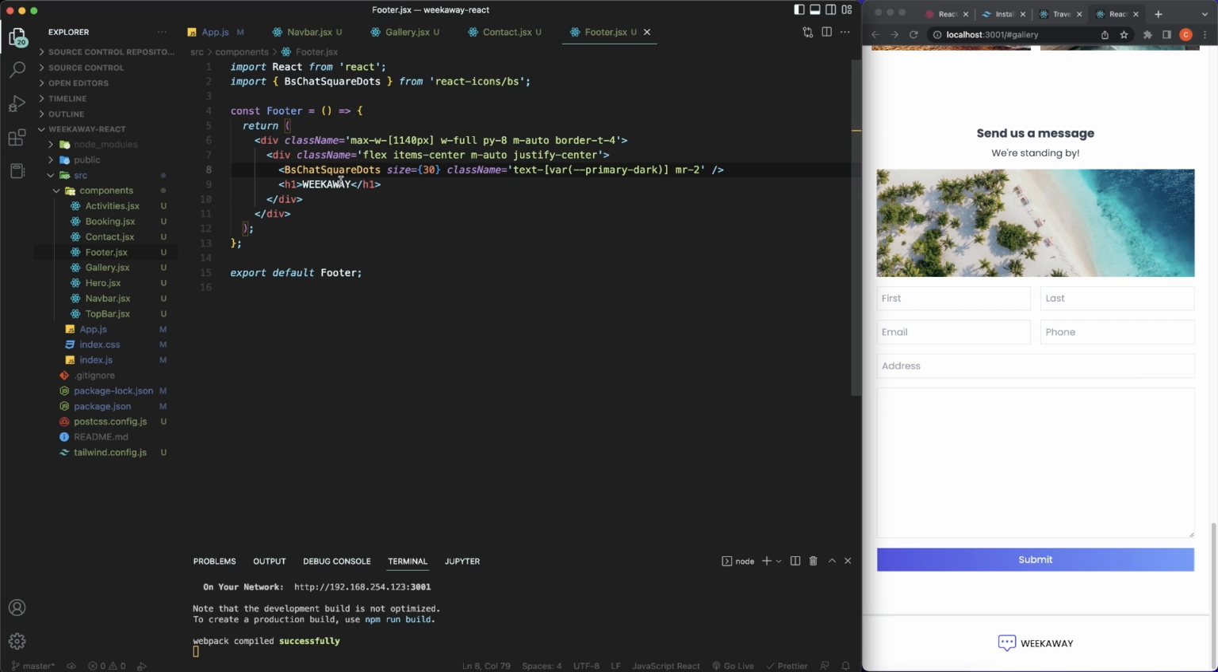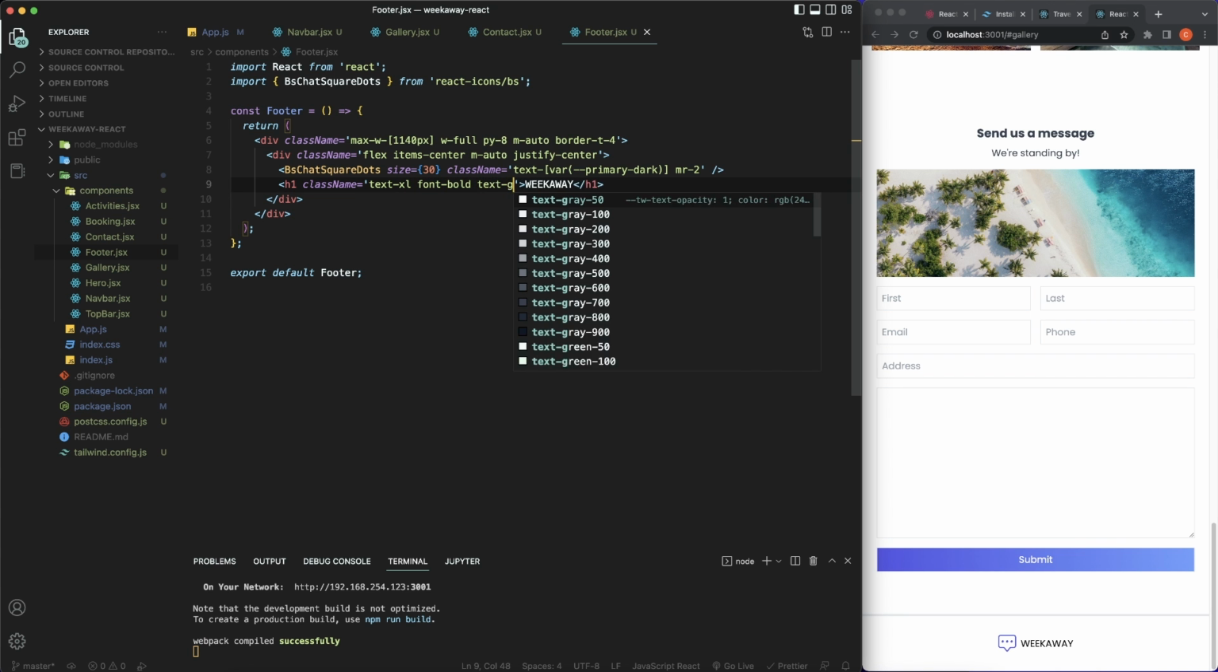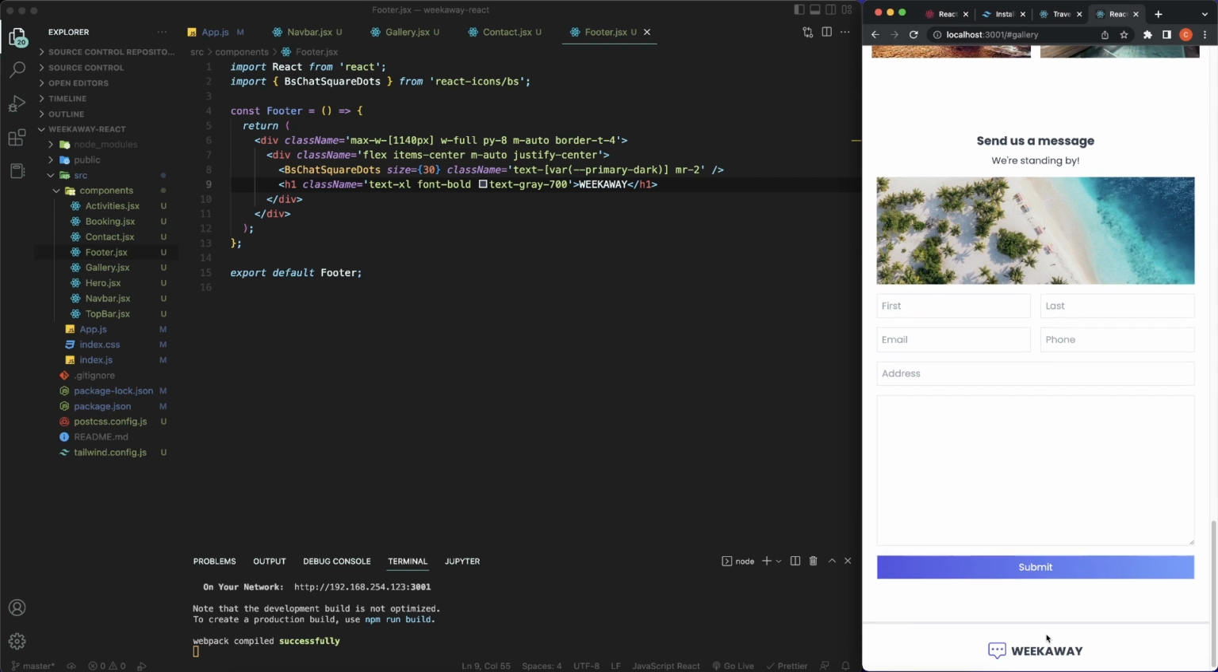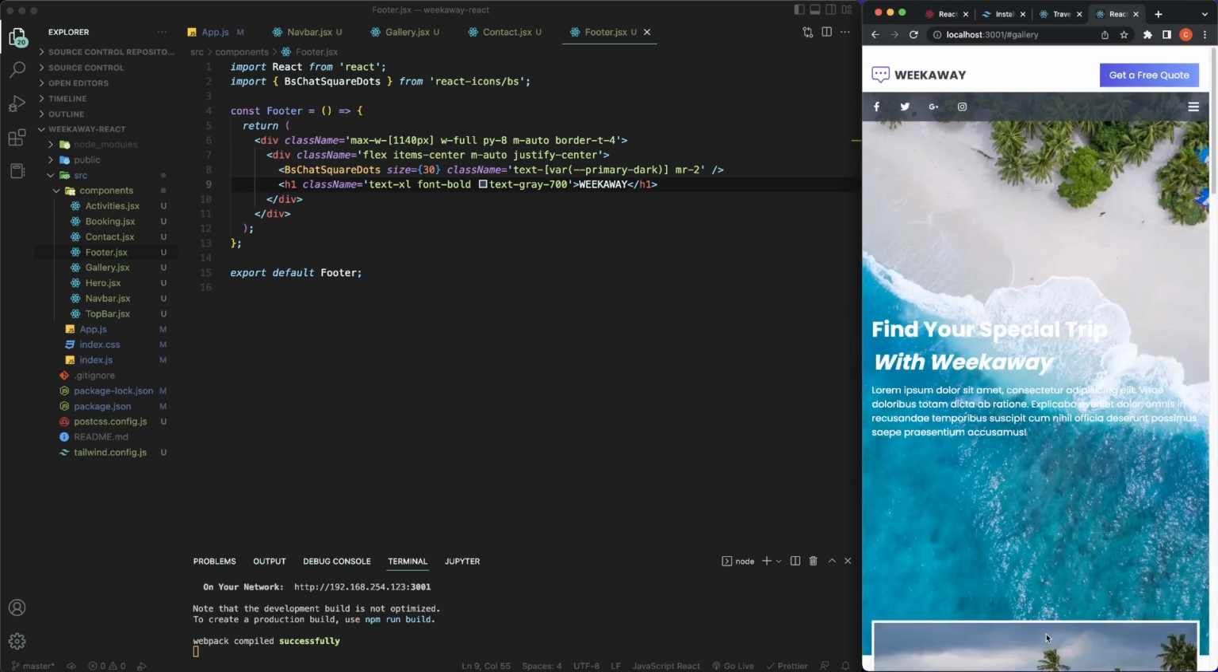Okay. So now for our H1, give this a class name. We'll say text XL, font bold. And we'll make it that gray 700 color again. So, hey, there you go. Perfect. All right. So let's check this thing out.